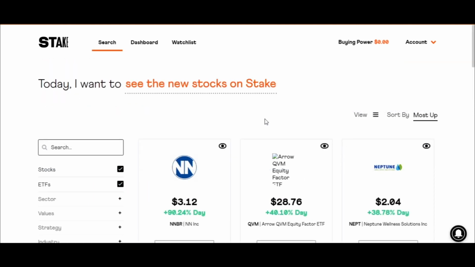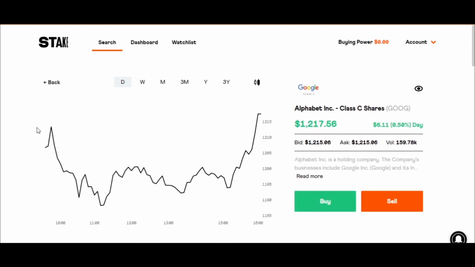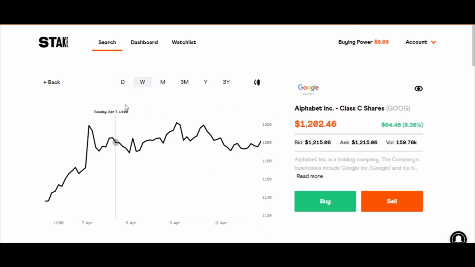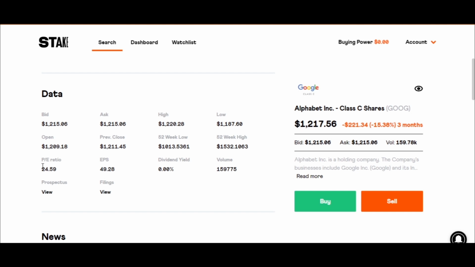Now let's say you want to buy something. Let's go to Google again, since that's what we've been talking about throughout this whole video. There we go. Click on the company, and here you have a chart. It's just like any other chart. Over here you have a little bit more. You have your PE, earnings per share, dividends.